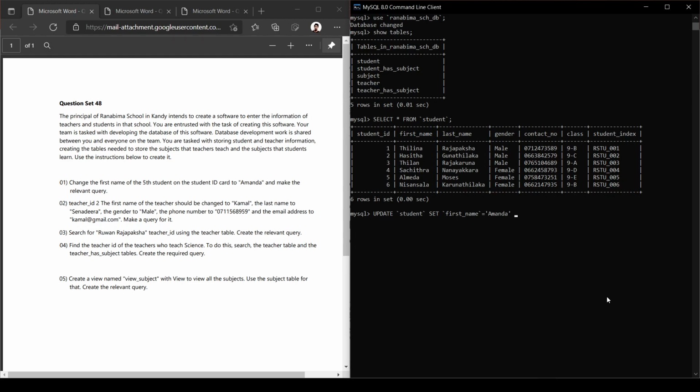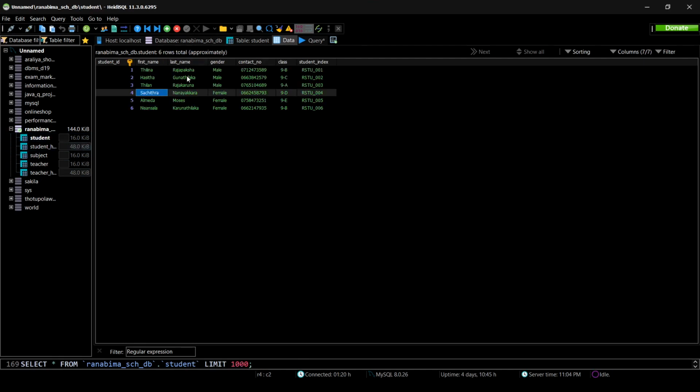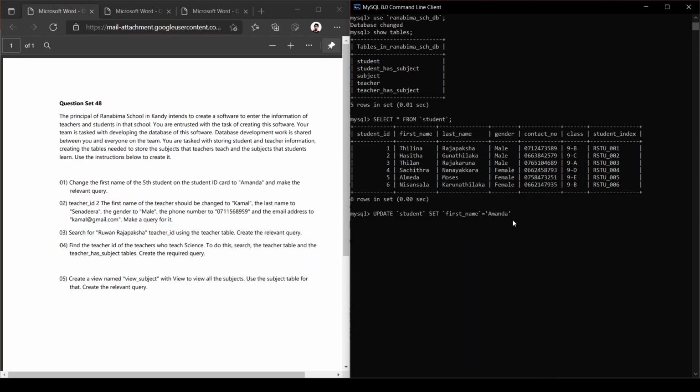To do that, there's a primary key. Student ID is the primary key. Let me show you that quickly. In the student table, you can see the student ID is the primary key, so we can use that one. Here's the keyword where to mention our condition, where student ID is equal to number 5. So here's the update query, and let's execute this one.